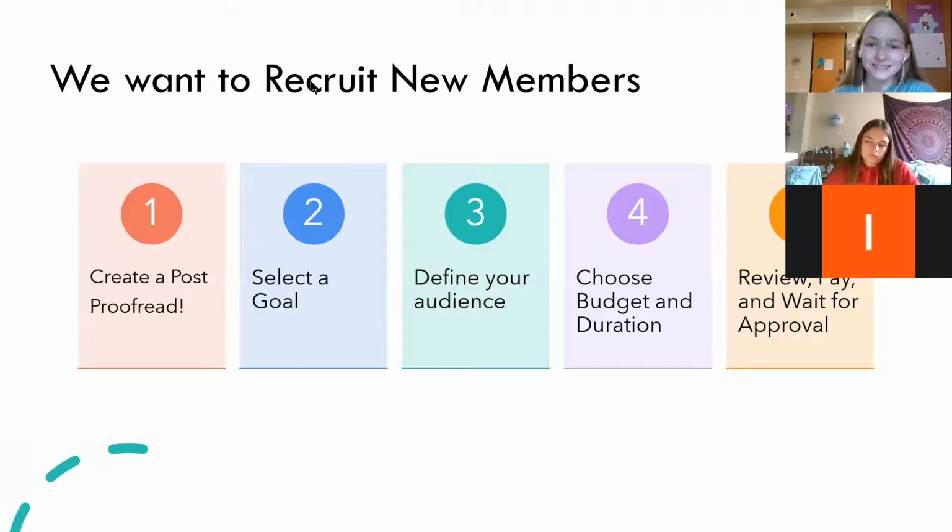Oh wait, yeah, here's the steps. You want to create a post and proofread it first. Then after you click the promote tab, it'll send you through these steps, but you want to make sure you select a goal, define your audience, choose your budget and duration. And then in the end, you review it, you pay for it, and you put in your credit card information. It doesn't take the money until it's been approved and they send it out.